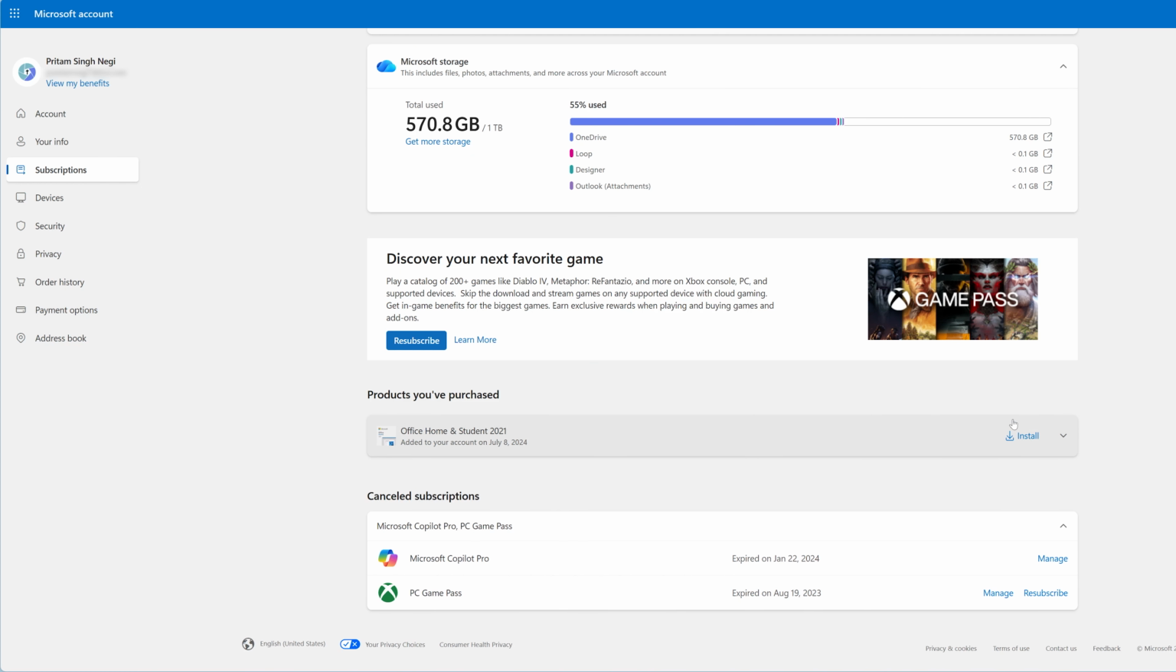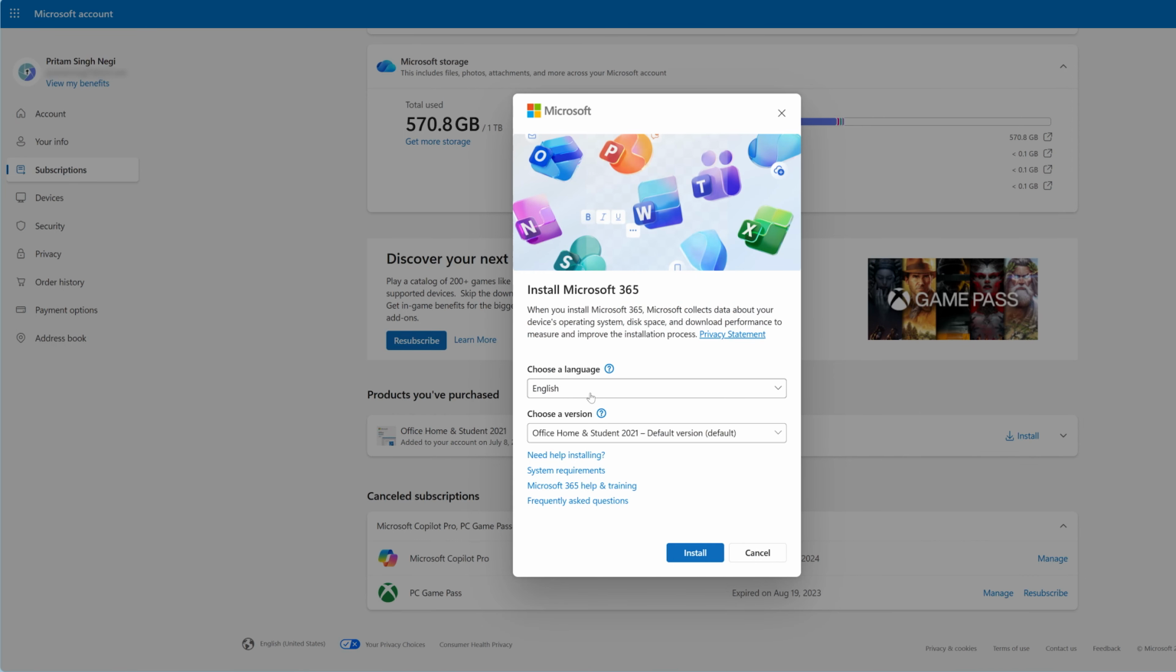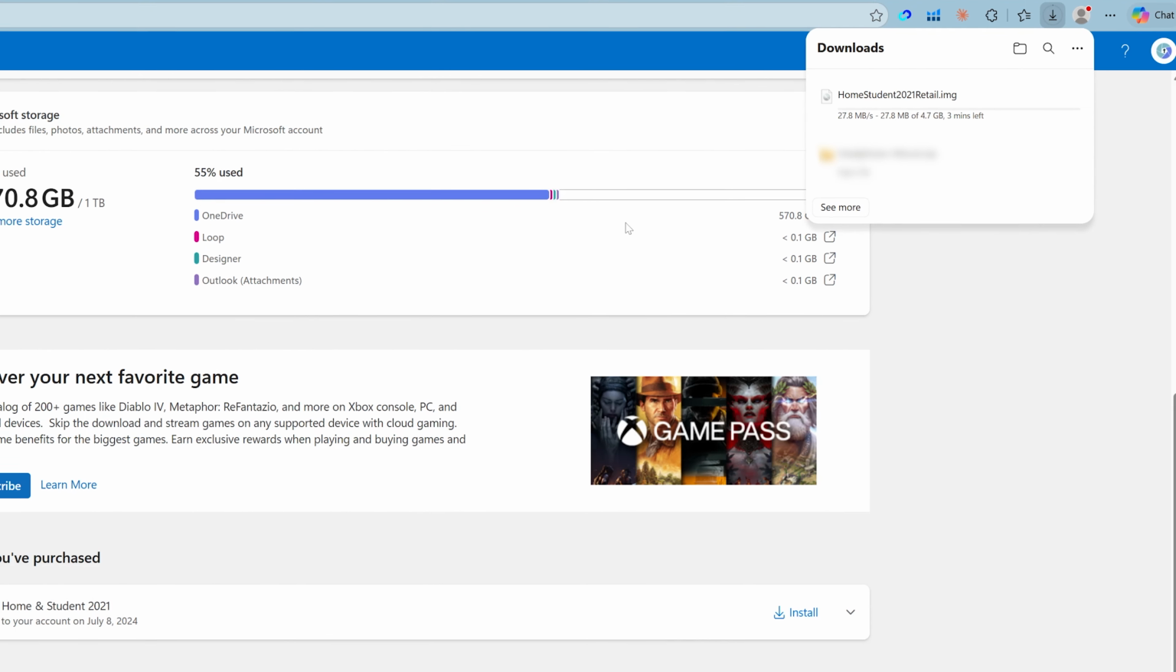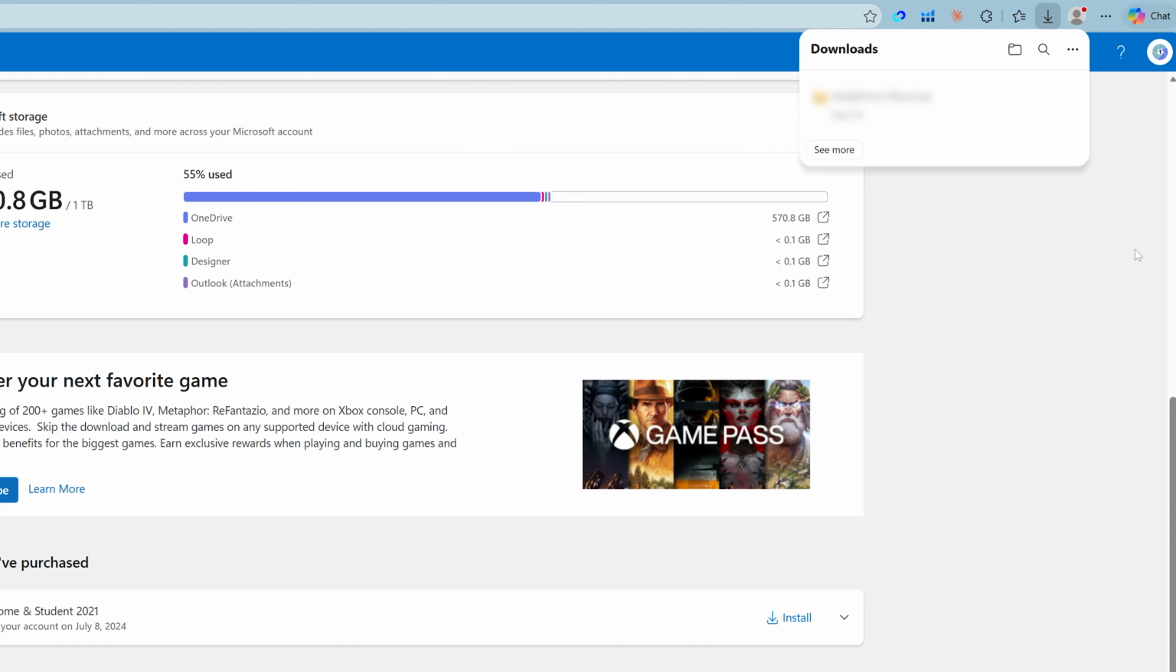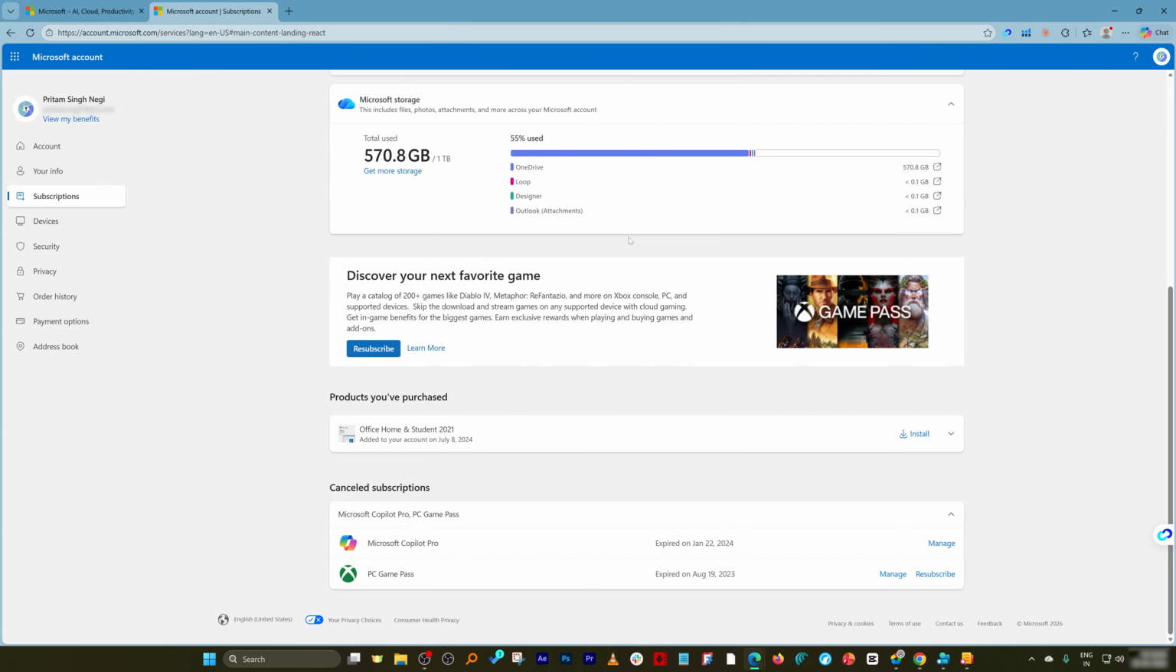All we need to do here is click on install, and then from here you can choose the language and the version. Now instead of choosing any version, since we have an internet problem, I'm going to go with the offline installer. Now click on install. This will download the complete Microsoft Office package, which as of now is about 4.7 gigabytes. After you download this package, all you need to do is run it, which will further install Microsoft Office onto your system.